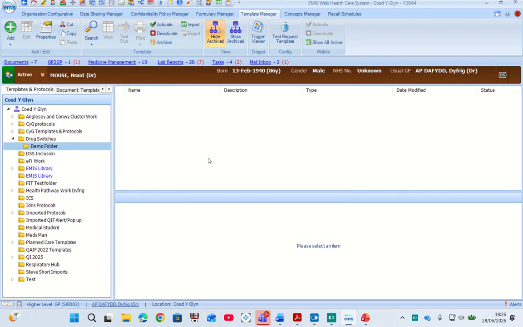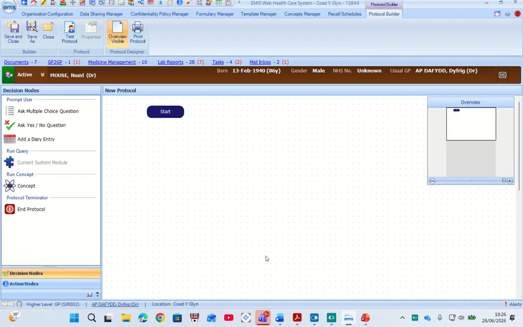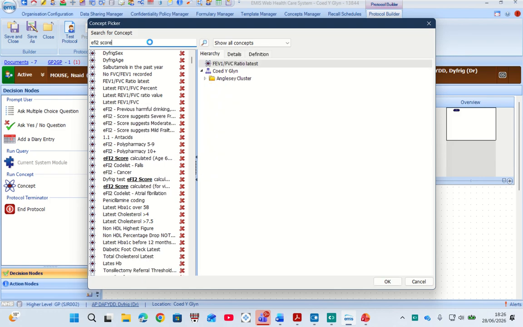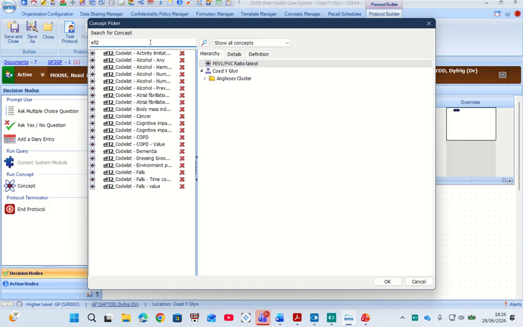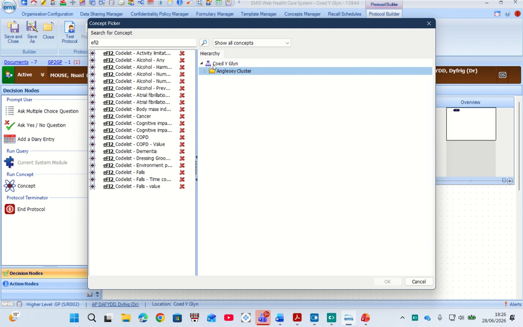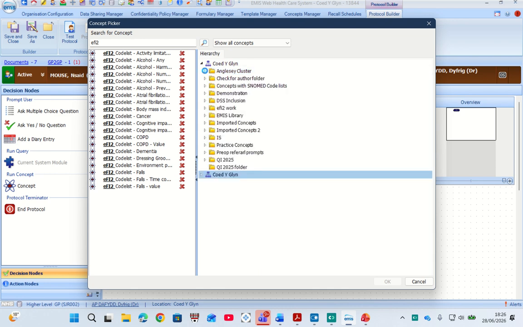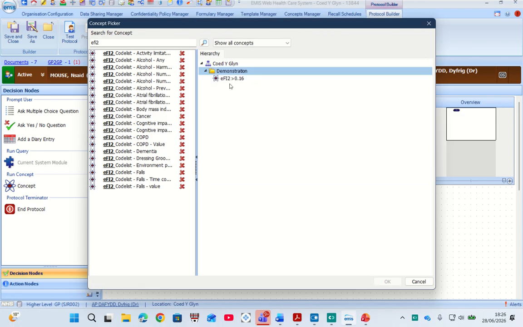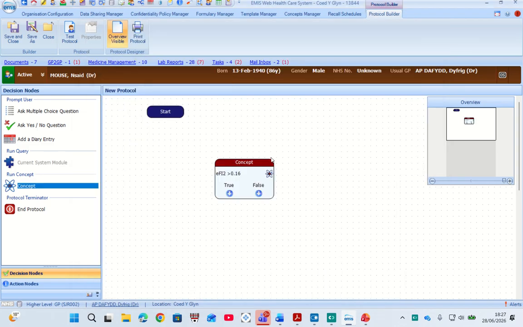And now I'm going to create a protocol. So I'm going to add a protocol, and you'll come to this screen. What I want to find is patients who have an EFI score of at least 0.16. So I'm going to find the concept that I've just made, EFI2 score. I'll find it in my demonstration folder, where I saved it: EFI2 greater than 0.16.